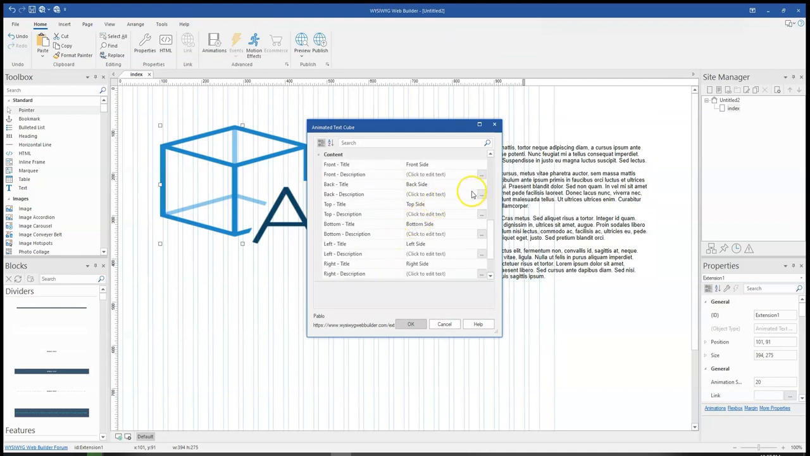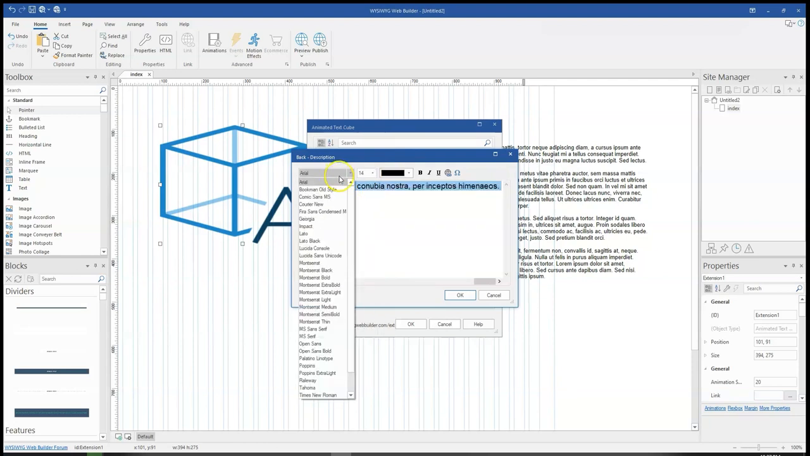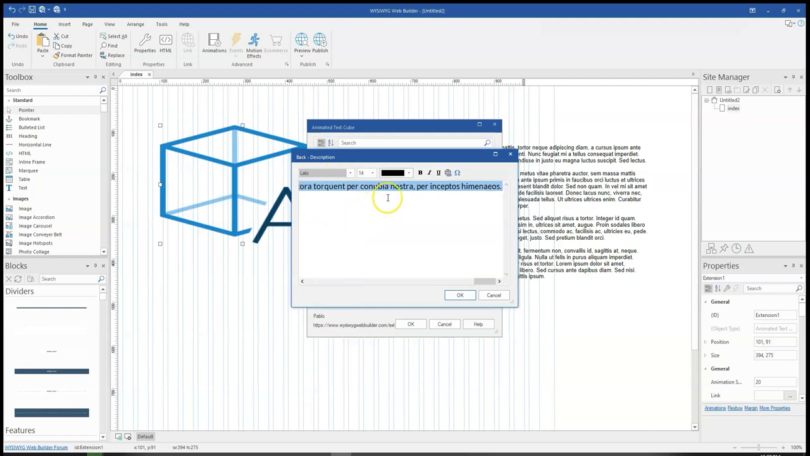go to the next part, which is the back title. So I'll click on this, highlight the text there, and then paste my text. I'll highlight all the text and then change the size to 14. And then change my font type to Arial. And then of course change the color to something different here.